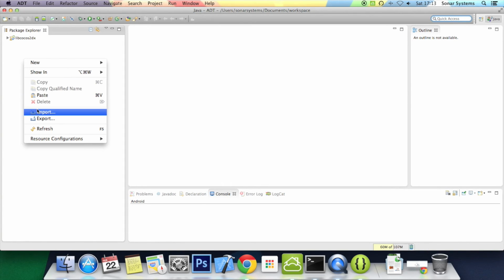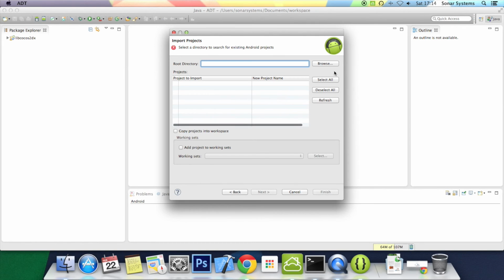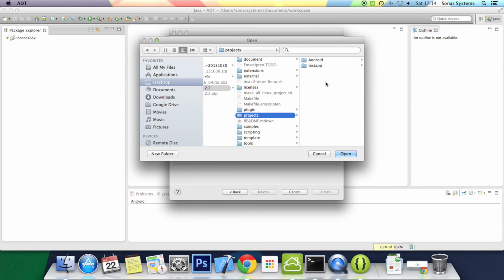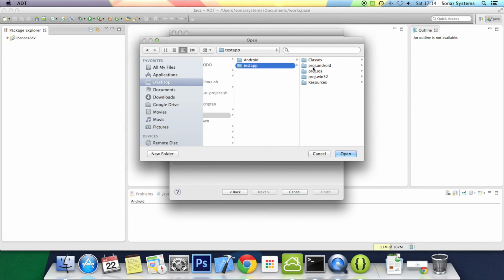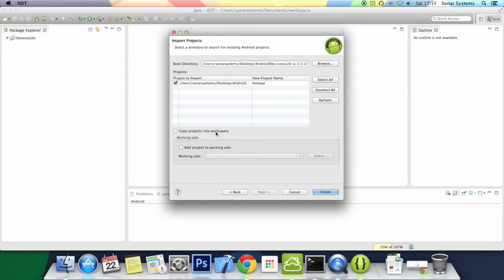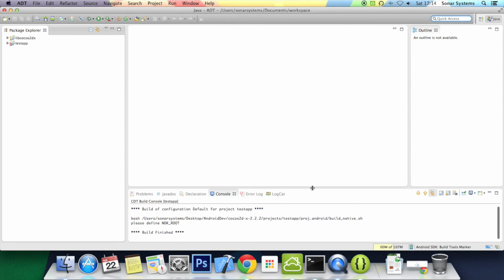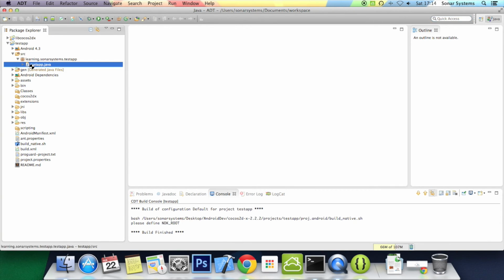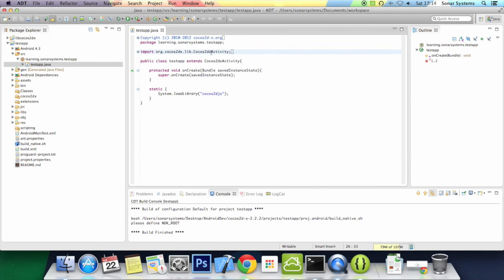Then you right click again, click import, existing Android code into workspace, click browse. You want to go to your Cocos2d-x root folder, and go to projects, test app, or whichever application you want to import. You've got to make sure that build_native.sh has been run, otherwise this will not work. Click open. Again, you don't want this selected, click finish. And there we go, we've got no errors. If you have any errors in the .java file, basically complaining about Cocos2d-x, it's more than likely you haven't included the libcocos2d-x project. And then the next step is just to run this application.